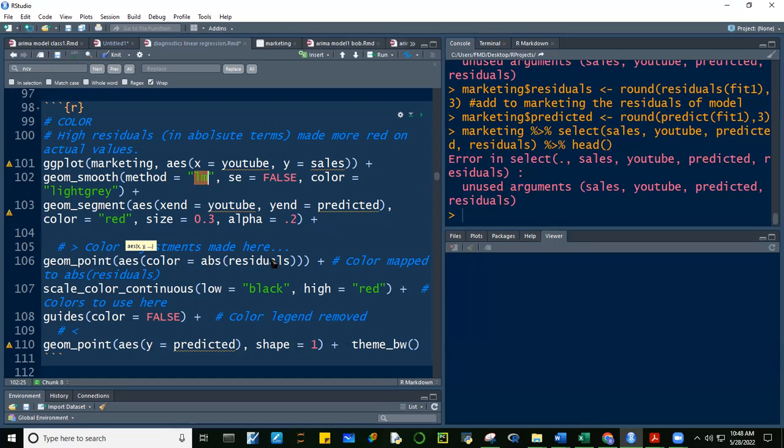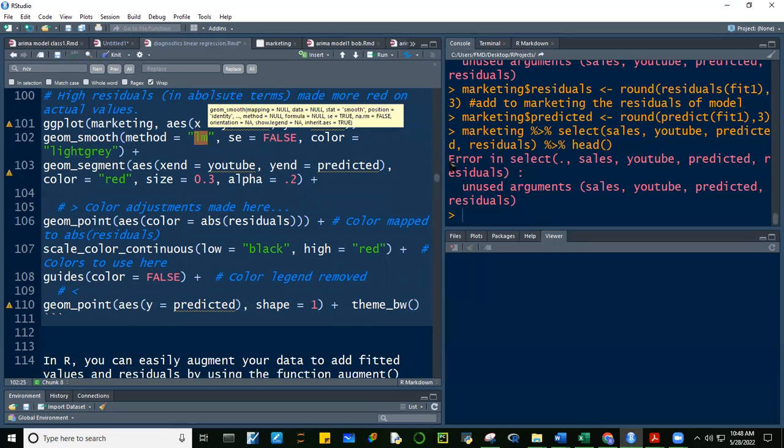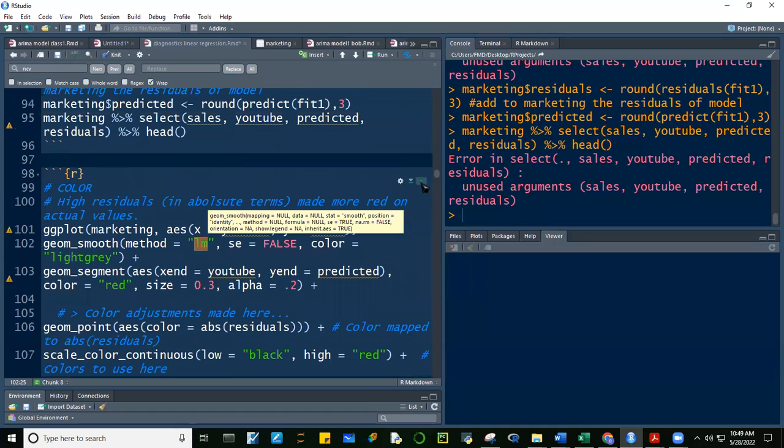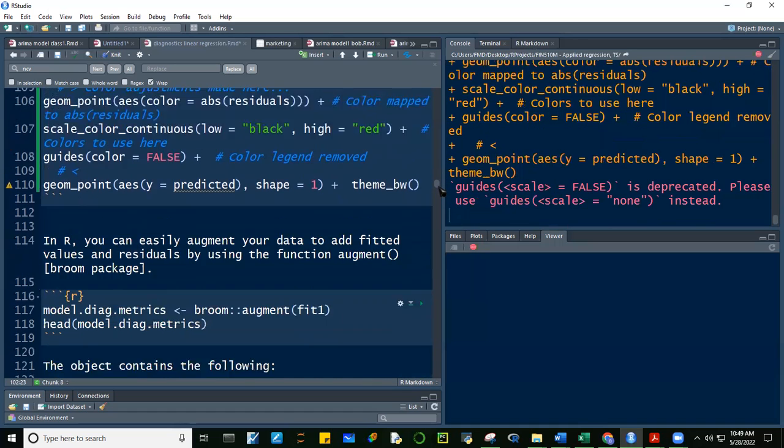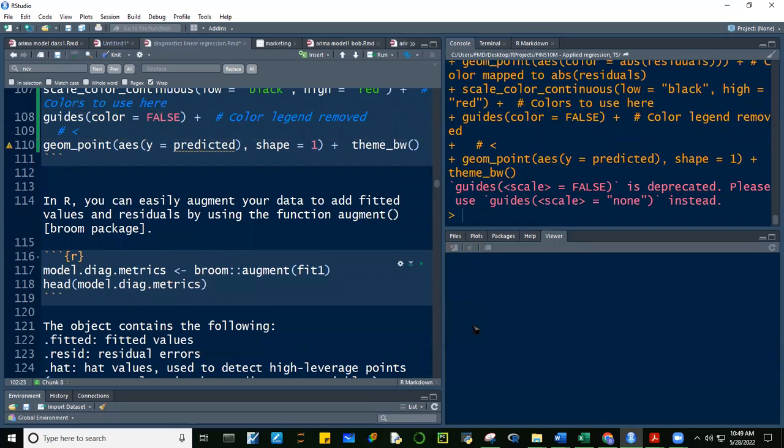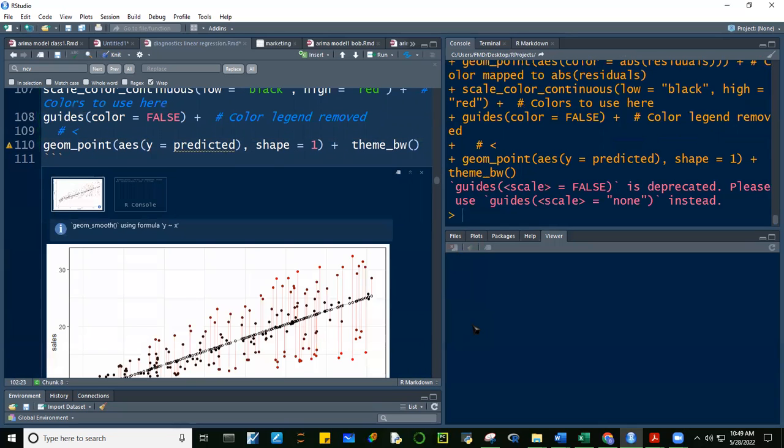And then maglalagay din tayo ng point, no? Yung residuals. Okay, and then scale color natin. Okay, you don't have to understand everything here. And then my guides na color. And then my geom point ulit. Okay, so theme na black and white. Let's just run this whole code chunk. Sana mag-run sa akin. Kanina hindi nag-run. Okay, I think nag-run siya. Okay, so this is a good way to understand ano nangyayari dito sa model natin. Okay, so let me show this to you.